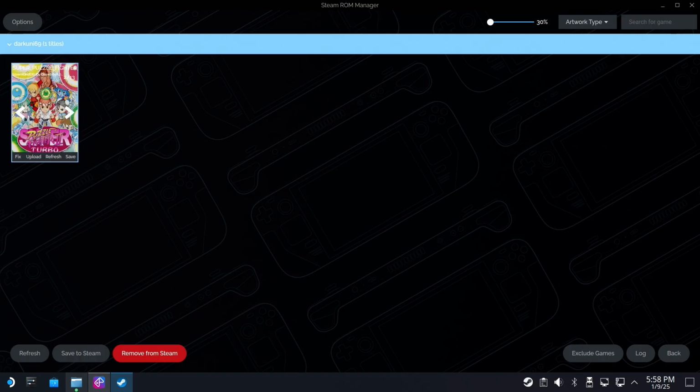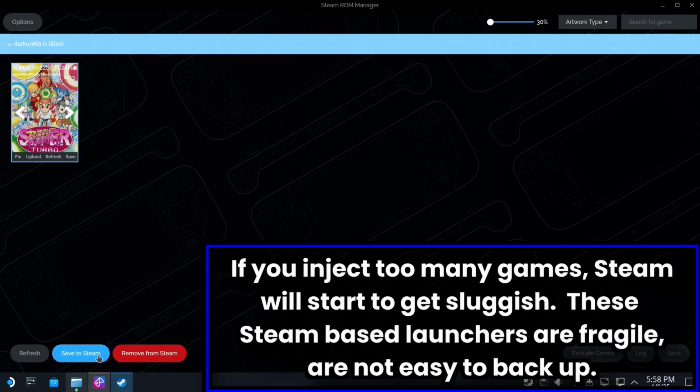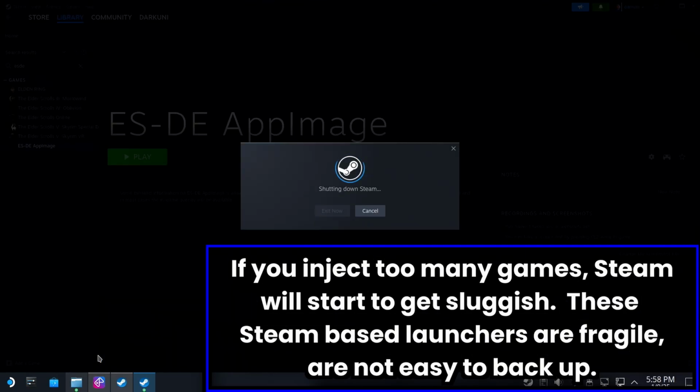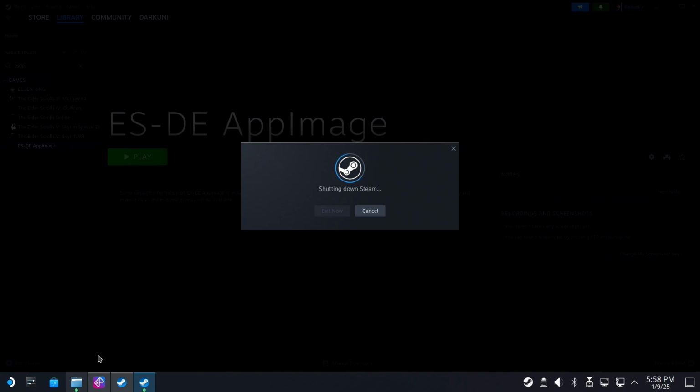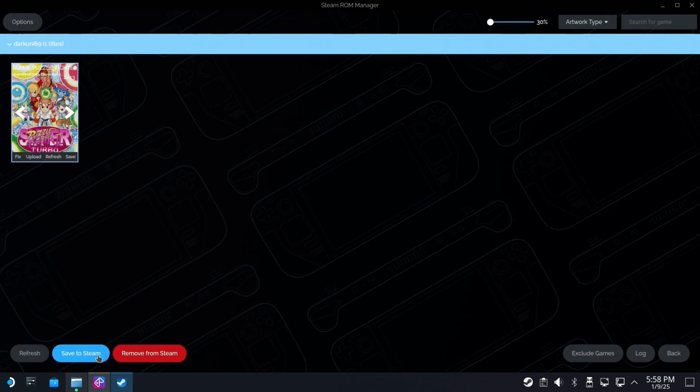And again, we can choose what artwork we want. Yeah, and if you start to inject too many games, your interface is going to suffer. These are very easy to break, these launchers from Steam. And yeah, they're kind of hard to get rid of too. Anyway, there's a whole bunch of reasons why I'm not a big Steam ROM Manager fan. But we inject it into Steam. There we go. Now it's done injecting the entries. And we're ready to go back and take a look.